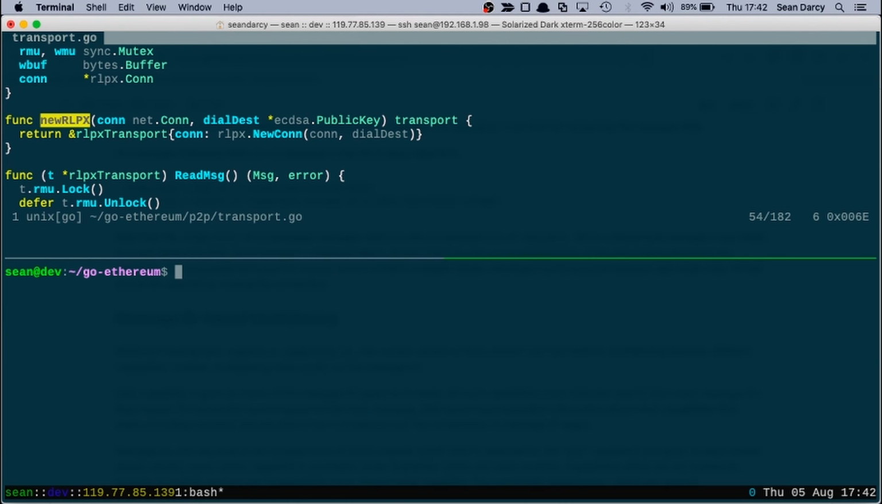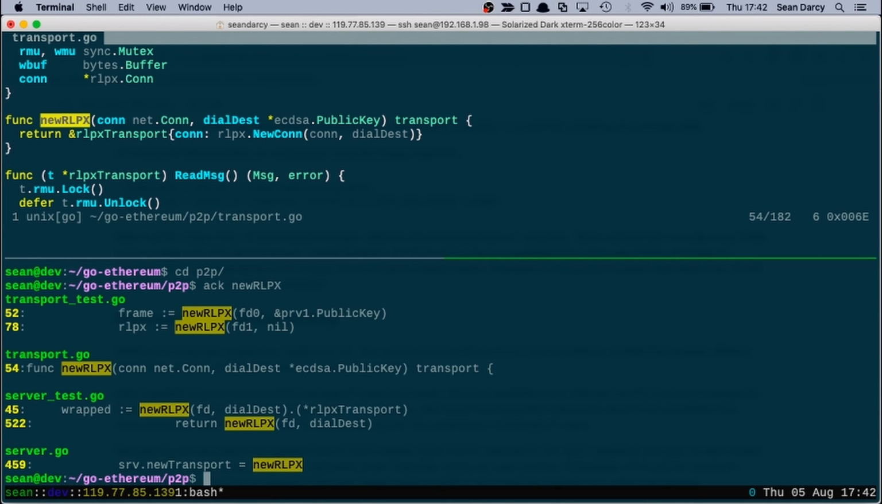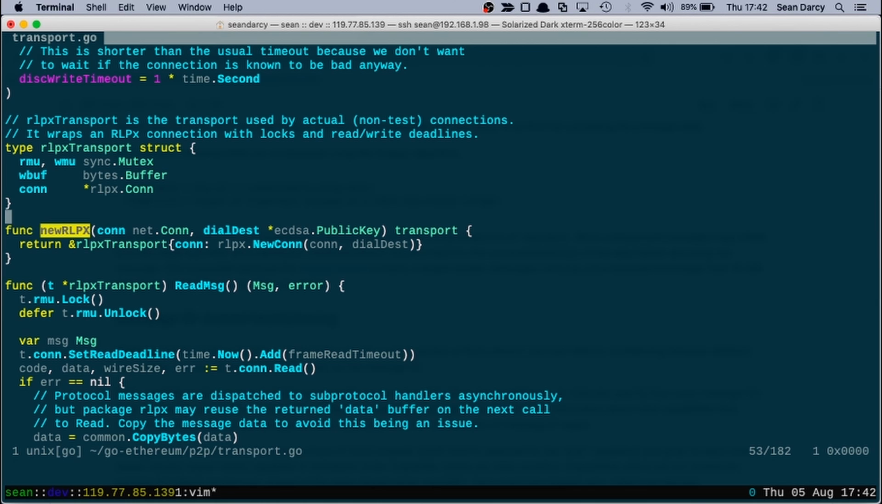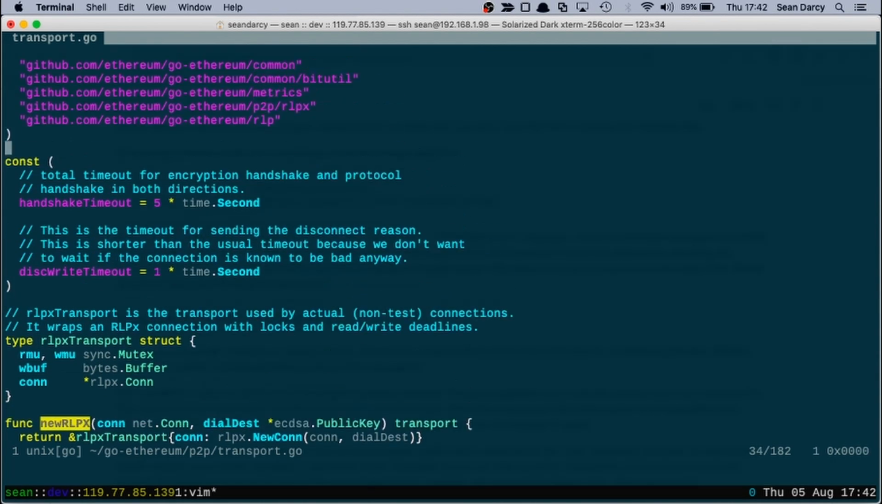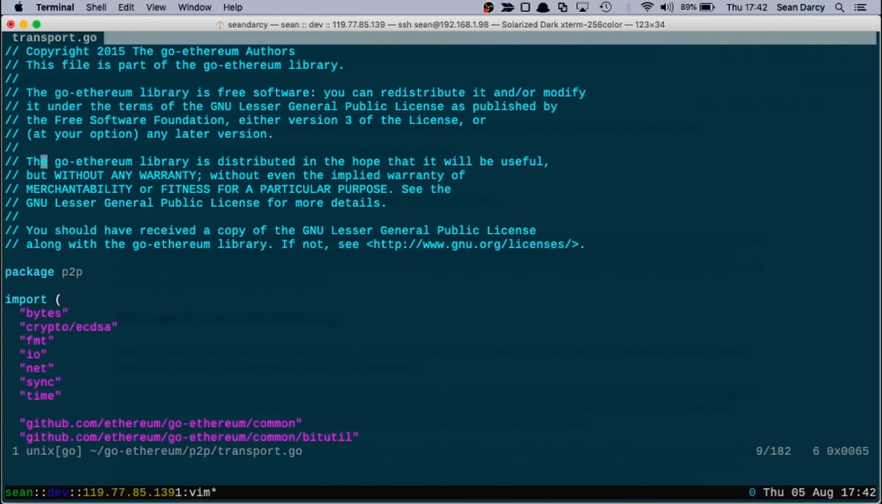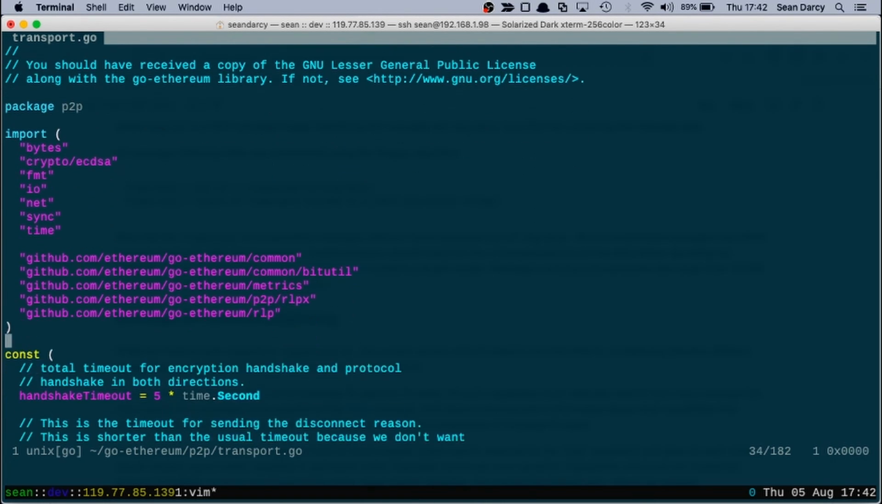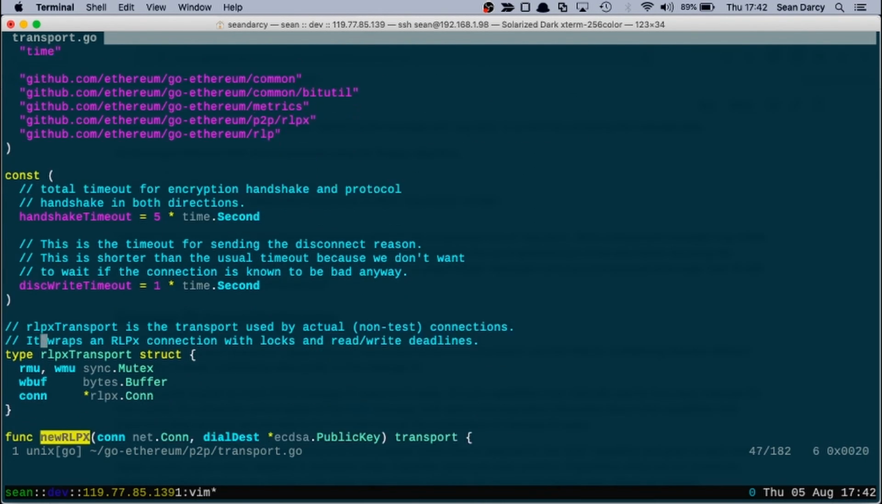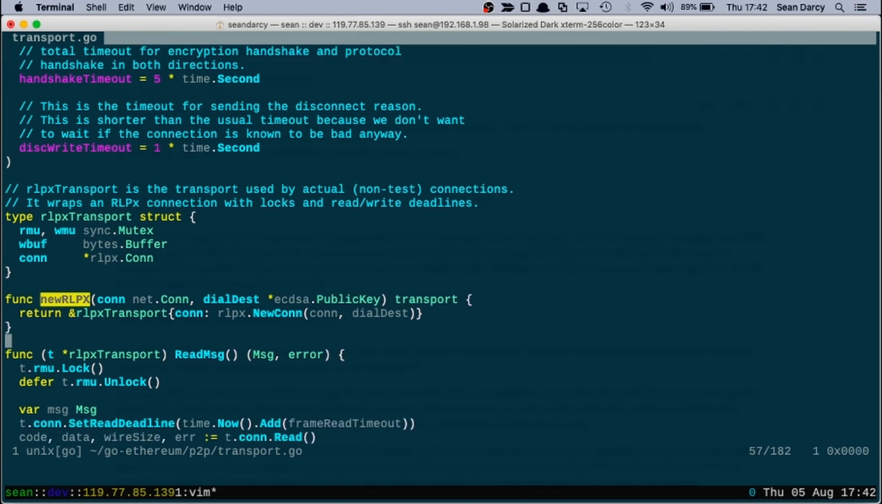So we'll call that new RLPx, and it's in server. Cool. So it looks like we are gonna dive into server then. This isn't very big at all. Transport is just a wrapper for that RLPx. So it just creates a new one, I guess, and then it just manages its lifetime, I guess.